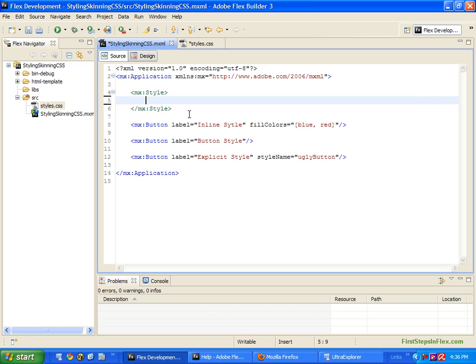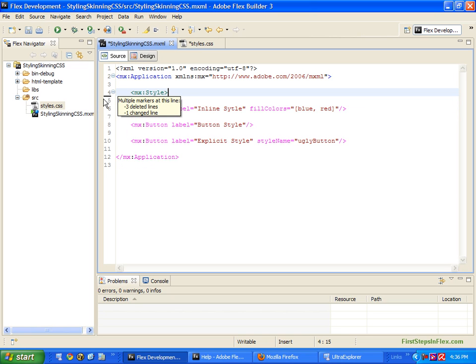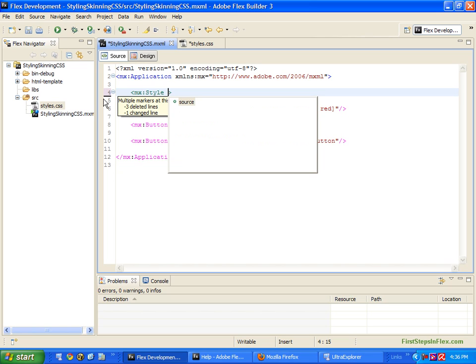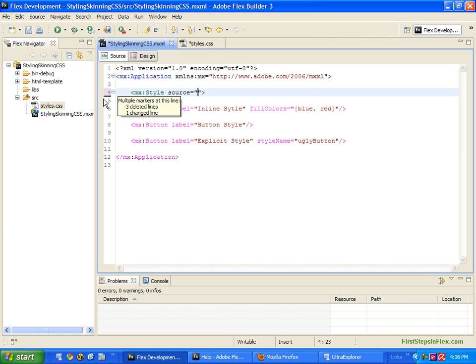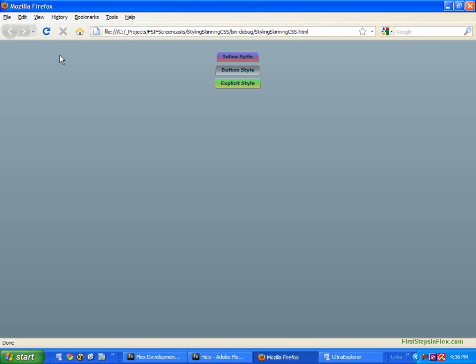And then now, instead of specifying our styles there, we just need to reference the source file for our style sheet. So we're going to say styles.css and make sure we close that tag. So now when we save that and save our style sheet, then go back and reload, and hopefully our styles look the same. There we go.